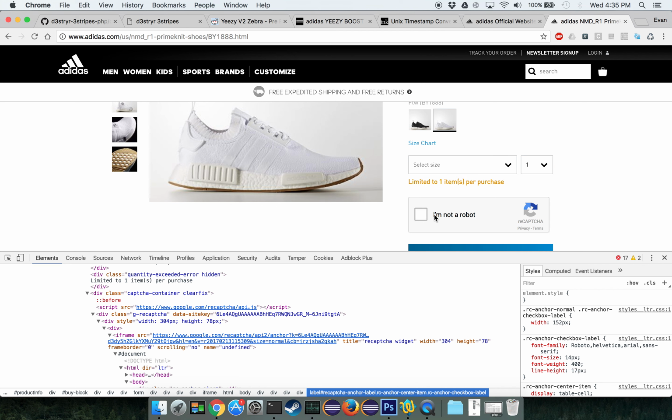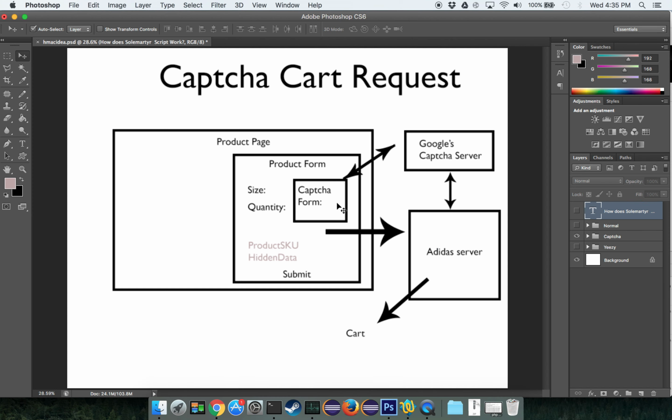So that's easy enough. I just solved the CAPTCHA and now that gets submitted too. The way that happens is when you're solving this CAPTCHA, you're actually interacting with Google's CAPTCHA server. When you solve the completed CAPTCHA, that Google server creates a key for you that says this guy solved the CAPTCHA within the past 2 minutes, that hasn't been used yet. And that's what the Adidas server is checking for when you submit this new CAPTCHA key along with your product form.